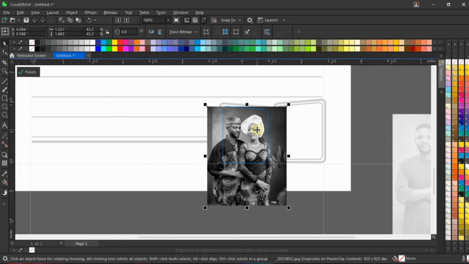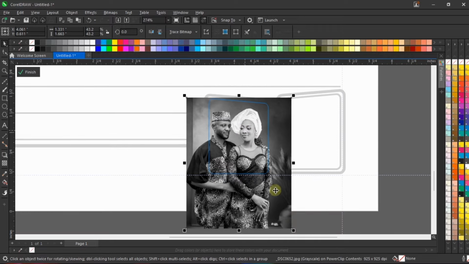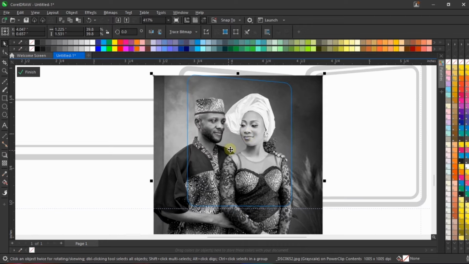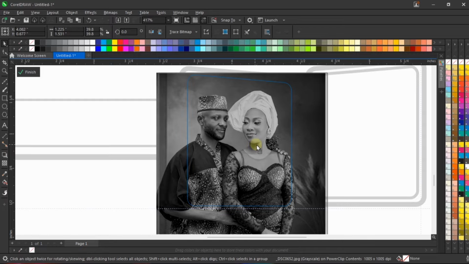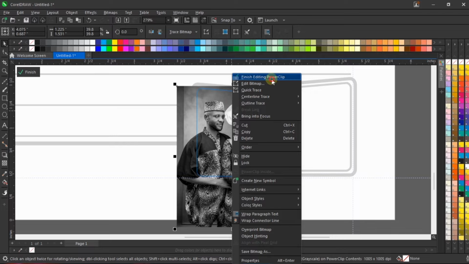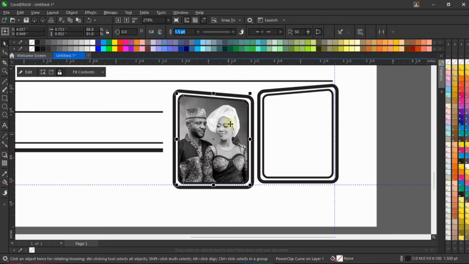Okay, you can adjust. Now this box here is where they will be, so whatever is outside the box will not show. Anything that is inside the box, that is what we show. So I'm going to adjust them according to my box. Okay, so it is only what is in this box that will show. Let me right click and click on finish editing power clip. Have you seen? This is what I now have.